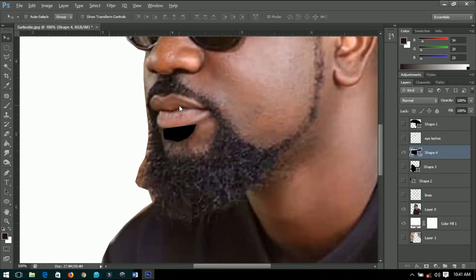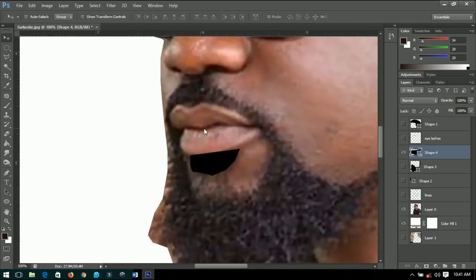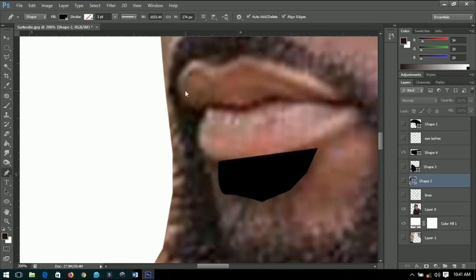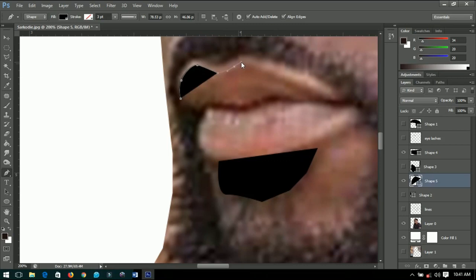Now again, I'm going to select the pen tool. We are going to draw the mouth, right? And I will zoom in like that, and then I'll start to draw from here. So most of the time I use the pen tool to do most of the things that I do. Okay, so let me go back. It's not working as I want it, so I just have to go back and then work it out again.